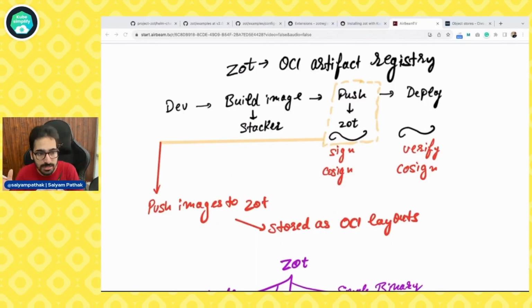Now let's get started with Zot. Zot is an OCI native container artifact registry, an image registry for use. Basically, an image registry is nothing but a place where you can place your OCI artifacts and you can pull those. So think of it as a Docker registry, but Zot is completely OCI compliant, which is vendor neutral, and it doesn't even allow Docker.